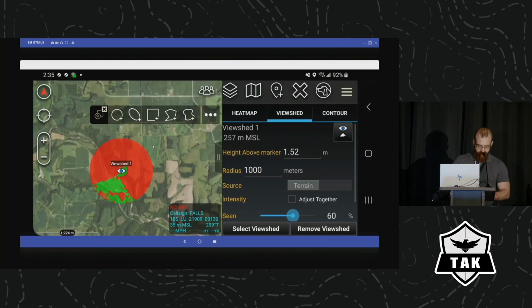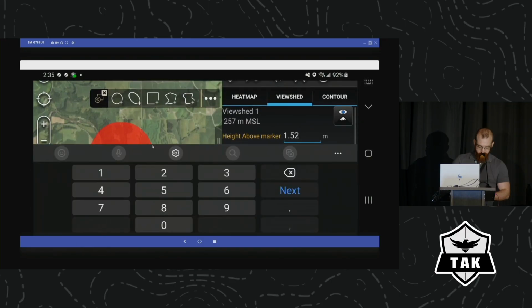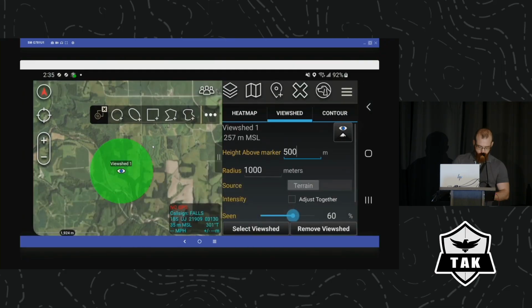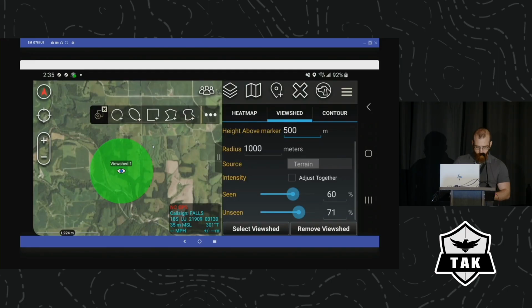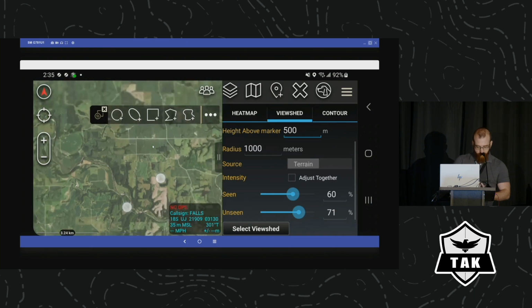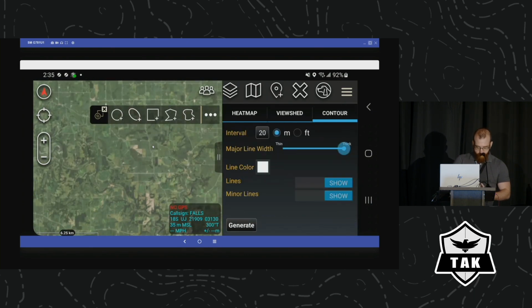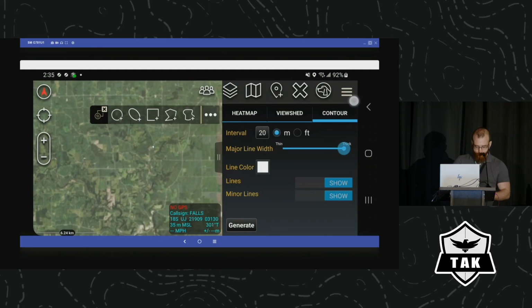And if you want to set the viewshed origin point to be a certain altitude above that marker, you can do so. In this case, I'll just increase it just to show that, as you gain more altitude, you're going to have better line of sight, so it's going to turn more green, of course. And then you also have the option to create some contour lines. I'm not going to generate them right now, but this would be the UI for that.